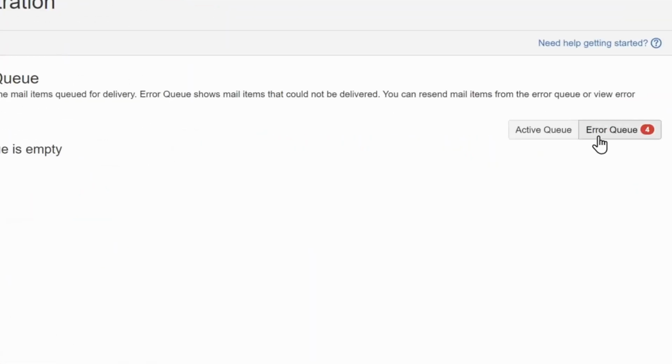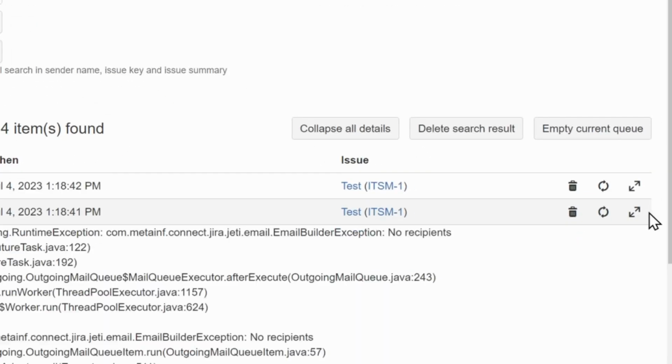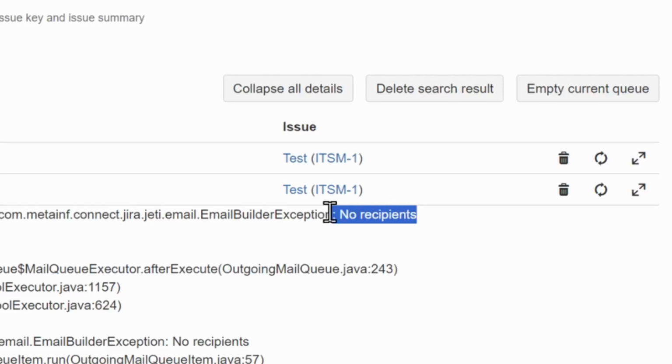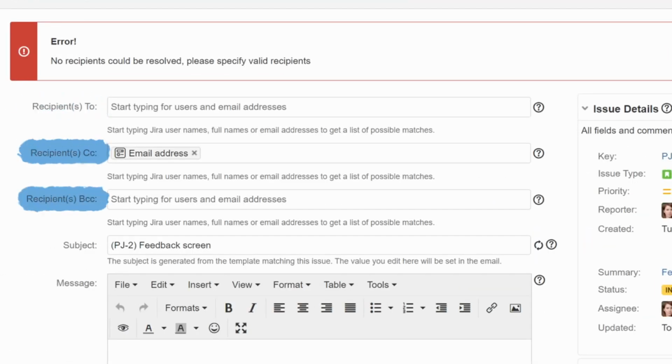No recipients error. Just like in the case of the read timed out error, you need to look at the log and look for no recipients. You might say you have recipients set up in your to, CC and BCC fields. However, there are some cases where META-INF cannot resolve these recipients. Make sure you review the following.